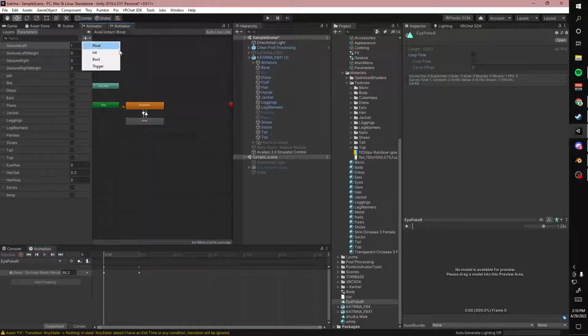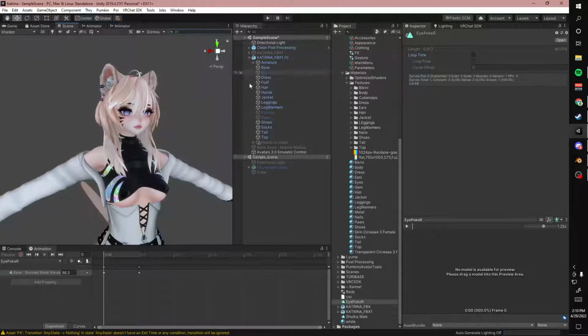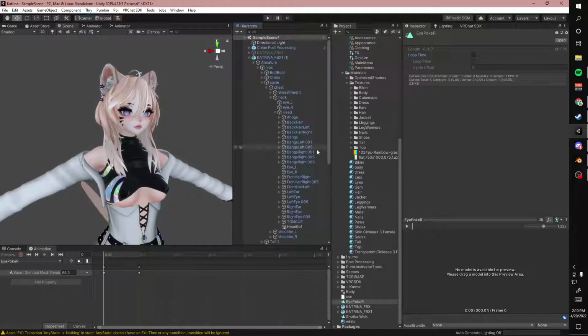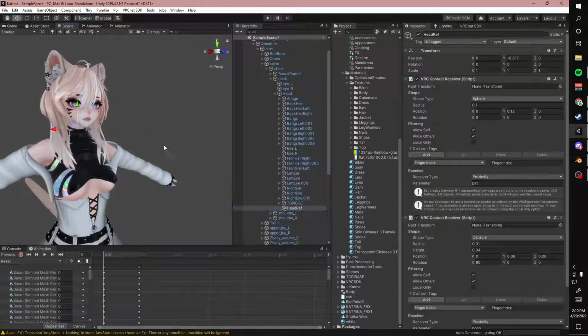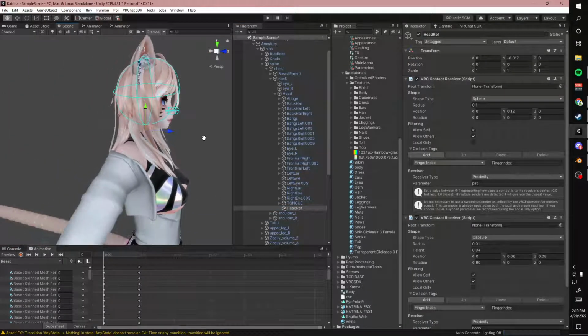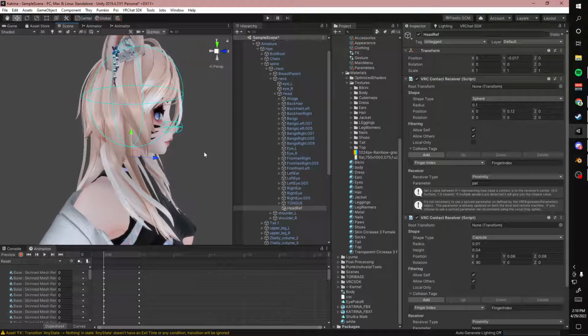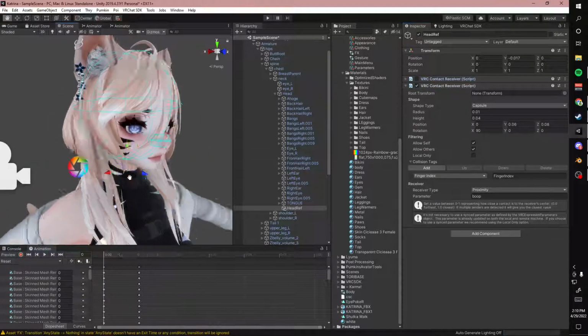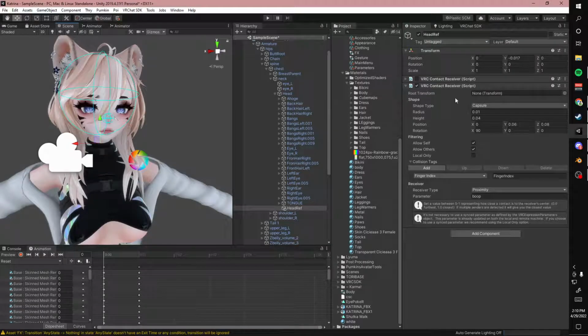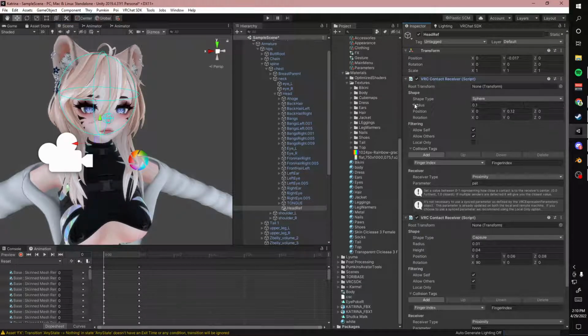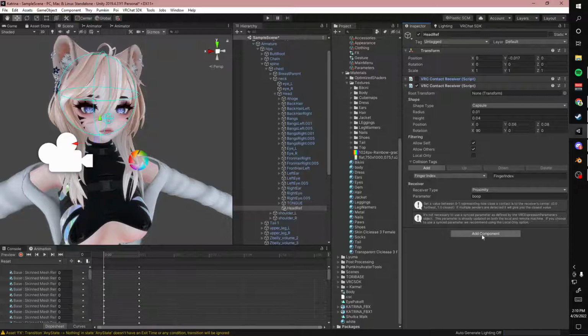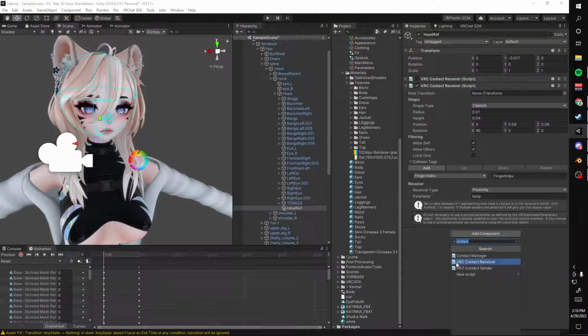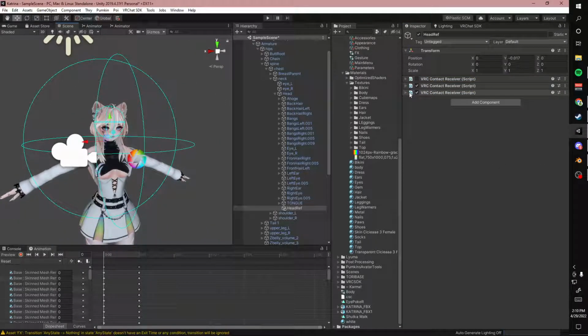And I'm going to go to my parameters. Actually, I'm going to make the contact first. So I'm going to go to my head ref. I have a few on here already, but to make this work, I'm going to turn this one off, this big head one. That one's just going to be gone for now. I'm going to add a VRC contact receiver, and it starts off really big.